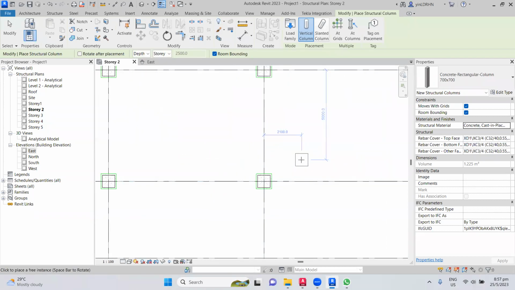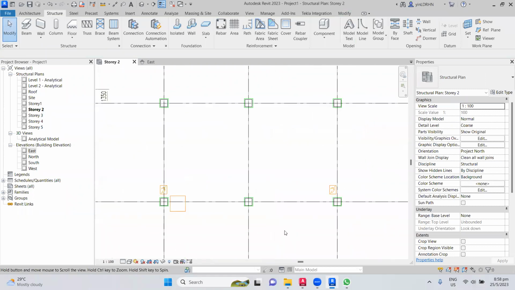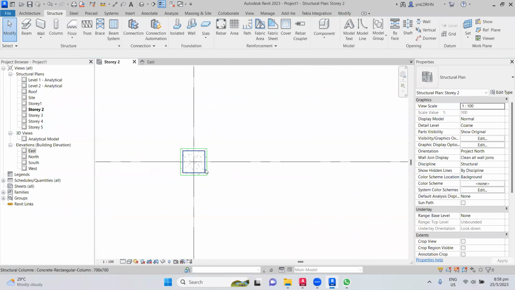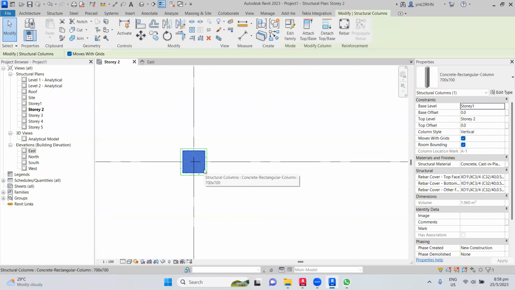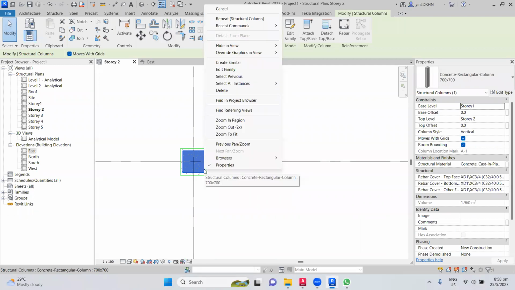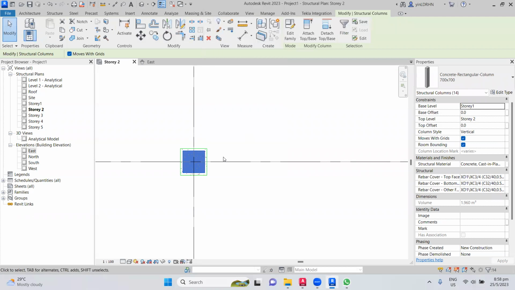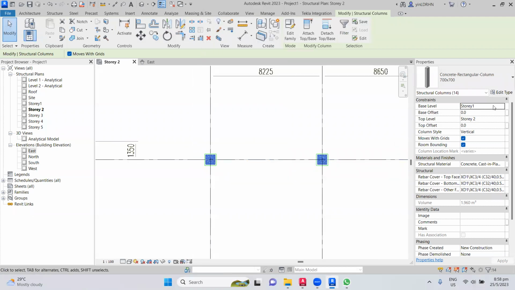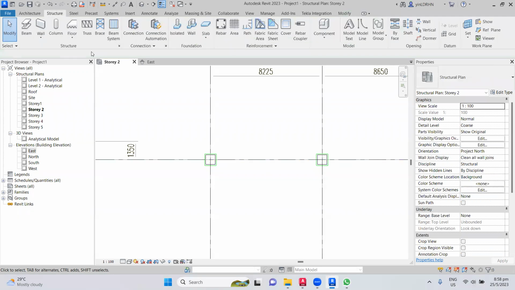Okay, column done. Actually, before I started the column, I was supposed to set up the column depth or height. I haven't done it, so I'm going to do it now. Select all. Our base level is story 1 and top level is story 2. So it's correct, I leave it.